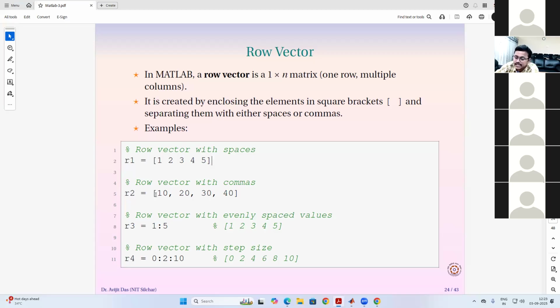Similarly, you can write the row vector in the second example. I have written another row vector, but here with commas, while the first one used spaces. Here the elements of the row vector are 10, 20, 30, and 40, but I am using commas. This is your choice, whether you want to write a row vector with spaces or with commas. Both are the same. And sometimes you can introduce the row vector in that way also: R3 is equal to 1 to 5.